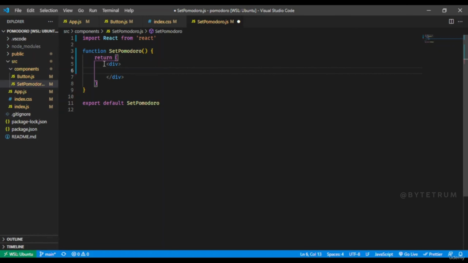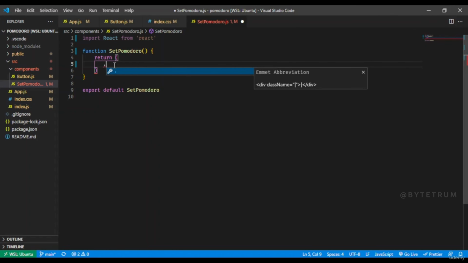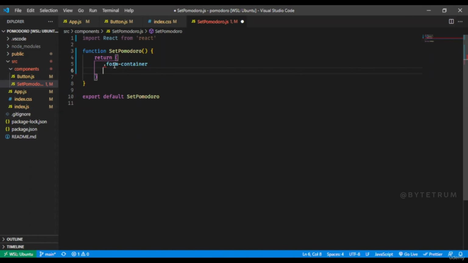Now inside this div I will be giving the class name also inline, and then going according to that. Let's do it. So we'll give a class name first, and for this the class name would be form container. Form, because this is the page where we will be giving. Oh, why did it not work? Form.